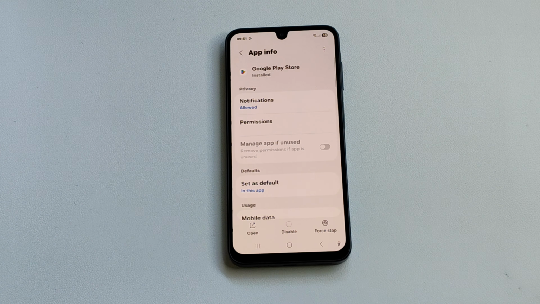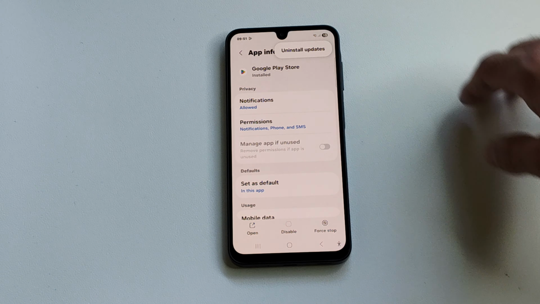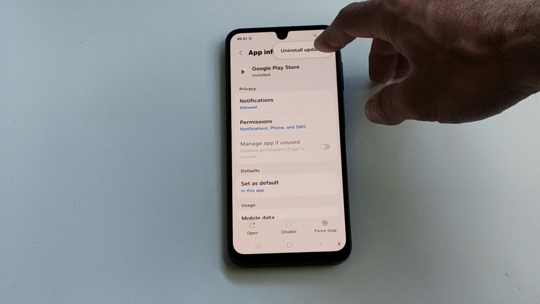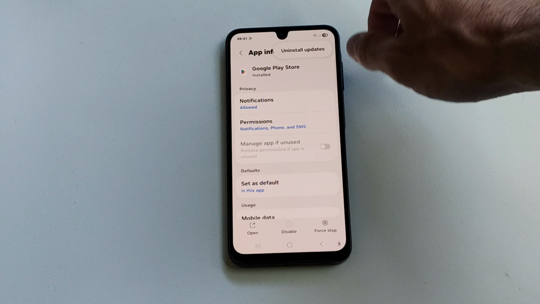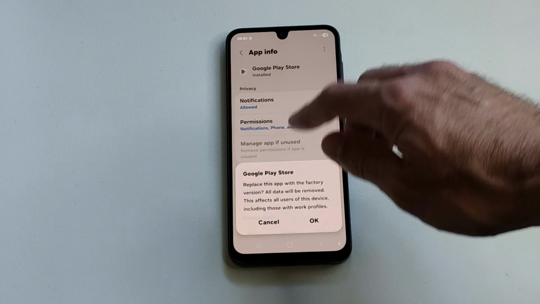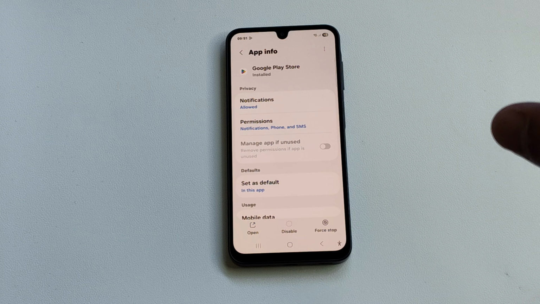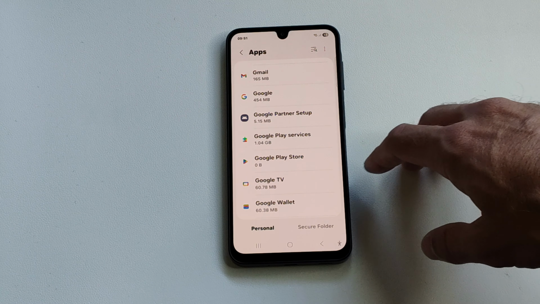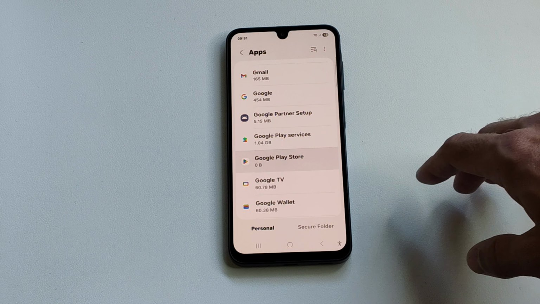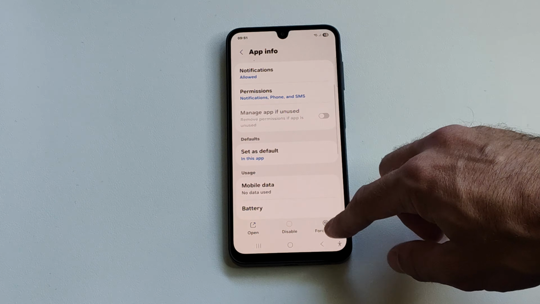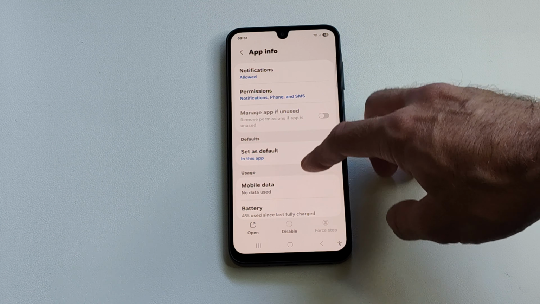Tap it. Then go to the top, tap this, and go to Uninstall Updates. So tap the three dots, Uninstall Updates, go to OK. And this is usually what gets it to work right here. So we can find the Google Play Store right here. And we can try force stopping it right now too.